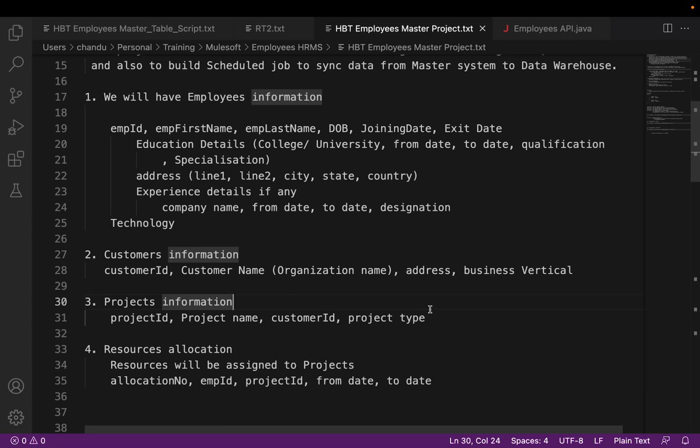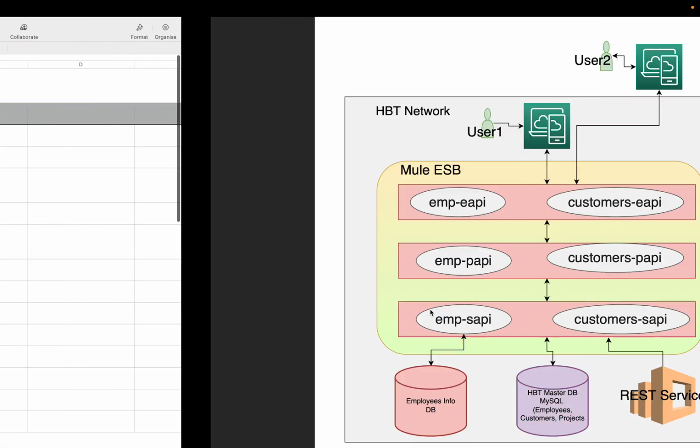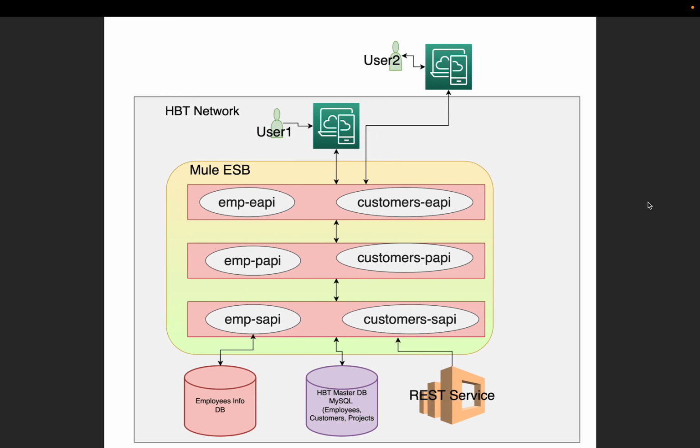Now we will have a look at the network model. This is going to be our network model for the MuleSoft integration. So there will be applications user 1 and user 2, and basically we have this HR masters database, and within this masters database we are going to create the data models for the information that we have shown, like employees, projects, customers. And based on this, we are going to create MuleSoft integration services within the MuleSoft Anypoint platform by using Anypoint Studio.